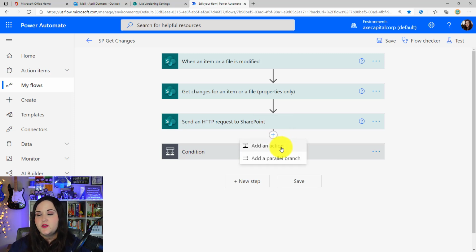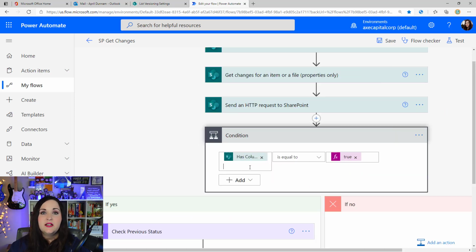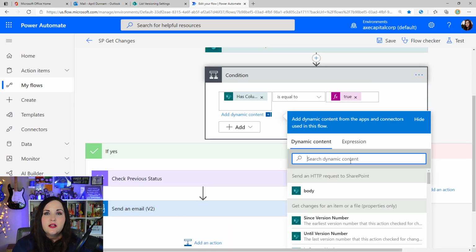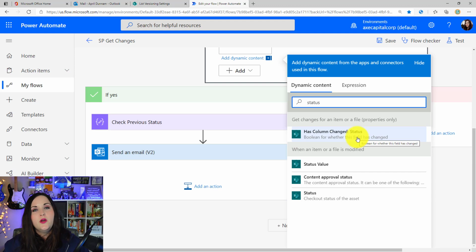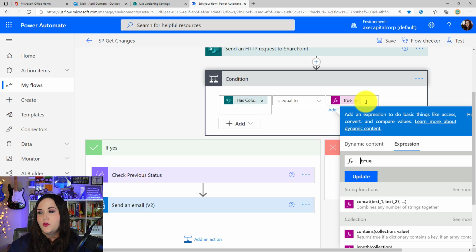So we'll click on the plus button, add an action, and we'll add in this condition control. In the left-hand side, use your dynamic content and type status. We want this Has Column Changed: Status field. This is what outputs that true or false value. So we're going to do in our condition here an is equal to, and then in the right-hand side, we're going to use our expression window and type in the word true. So we're just saying if that column has changed, it equals true, then we want to do some additional logic.